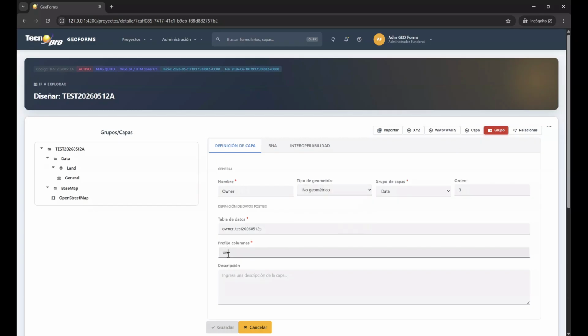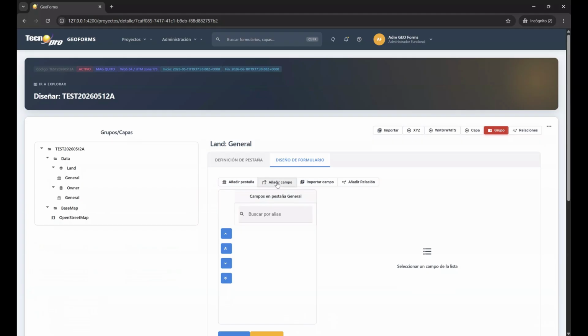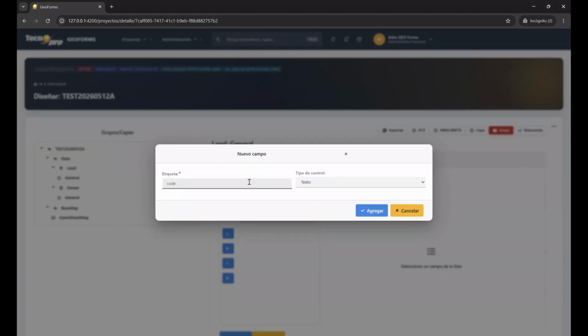This separation lets the schema mirror the real world. One plot can have several owners, and one owner can hold several plots. For each layer, the field designer opens.